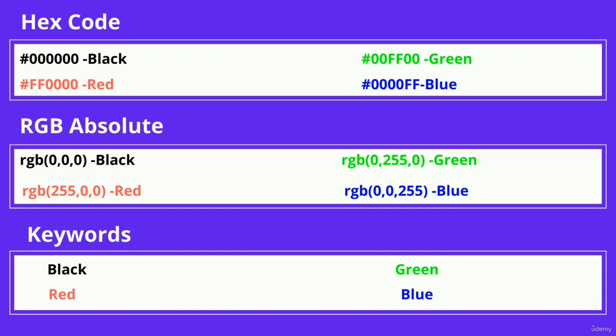Now let's come to the short hexadecimal, where instead of passing a 6-digit value, we pass 3 values only, again preceded by a hash. So 000 means none is participating, that's black. Again, first is for red, second for green, and third one is for blue.